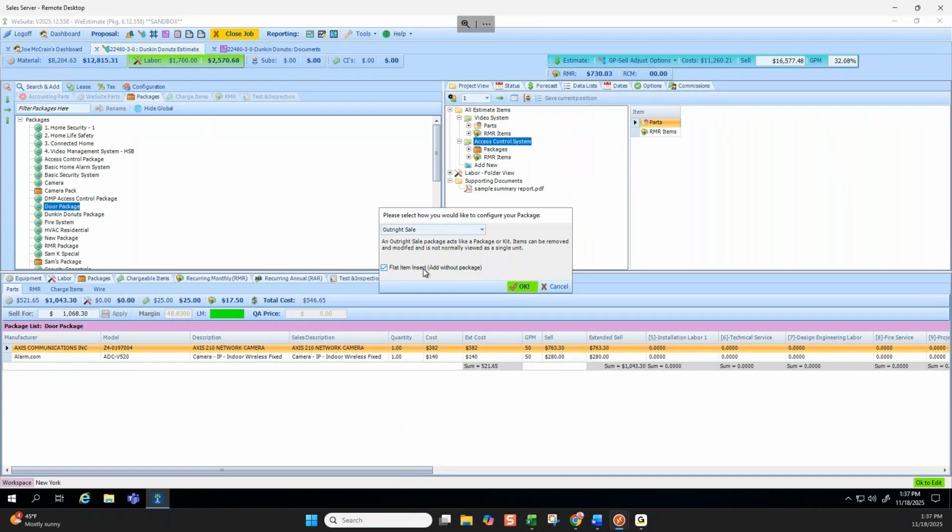So a lot of people skip right over this, but if you click flat item insert, because you don't want to sell it as a package, you want it to basically be a way to get a lot of stuff onto the job at once, but then manipulate it. That's why you might want to select this.